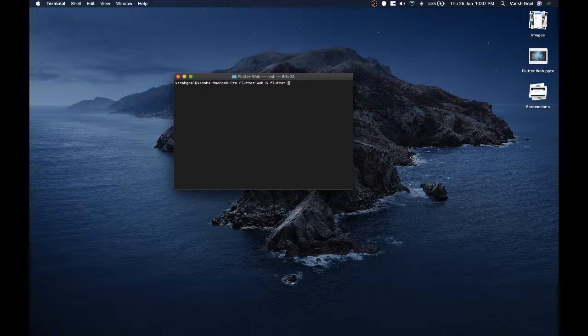And the next thing you want to do is enable web. Like, you want to tell Flutter that you are building a project for web, so you want to enable the web config. For that, you can write flutter config --enable-web. So it shows enable-web set to true.